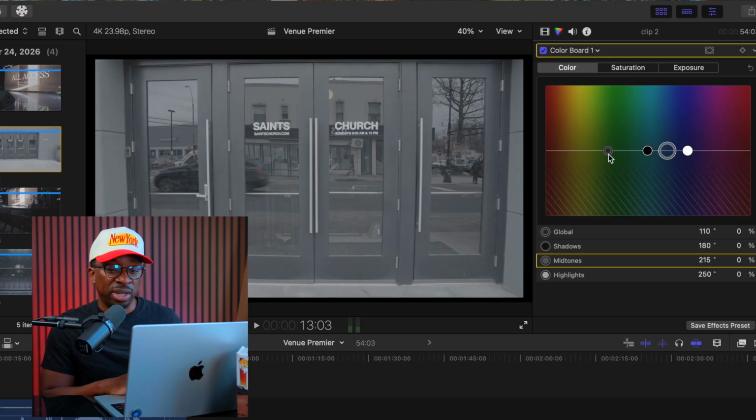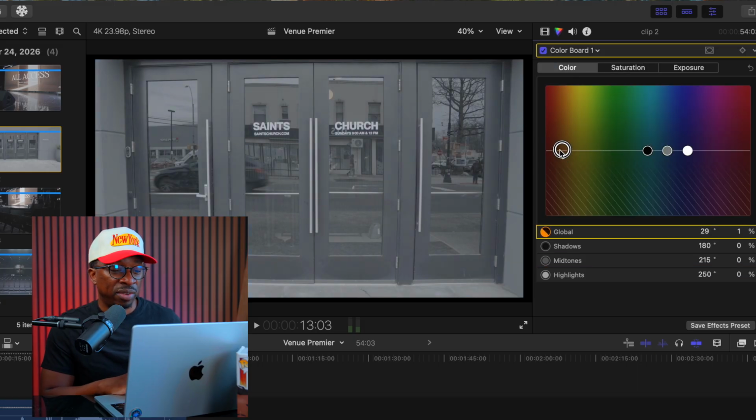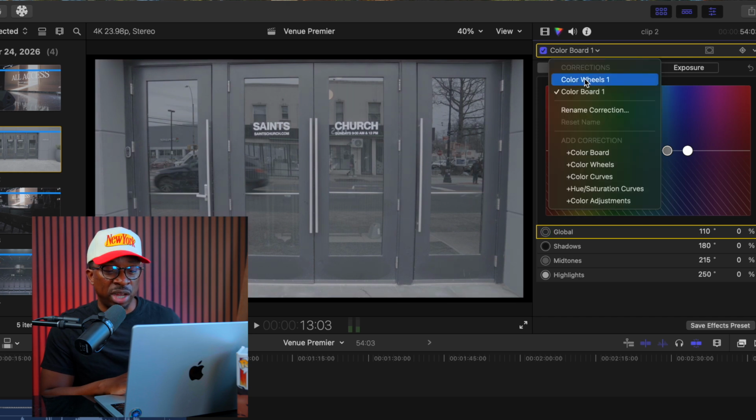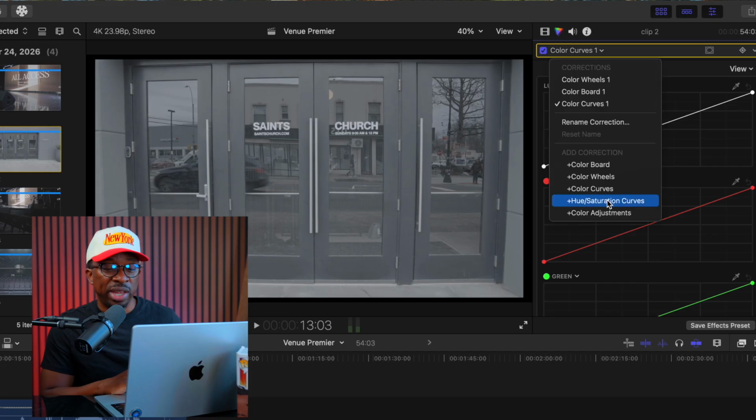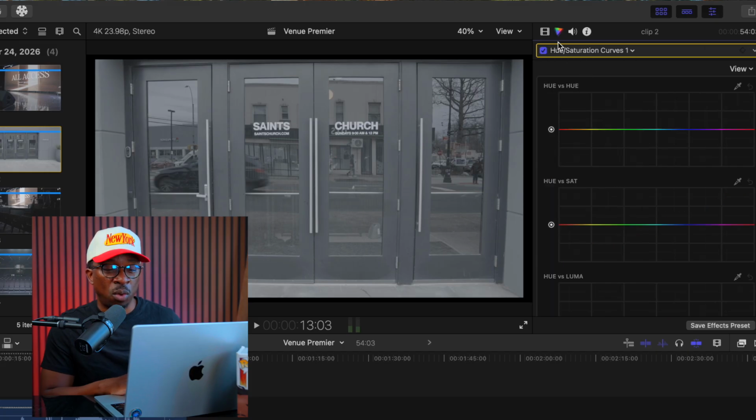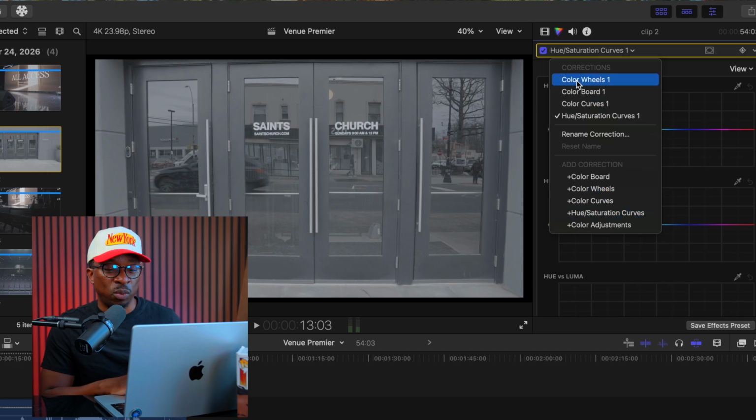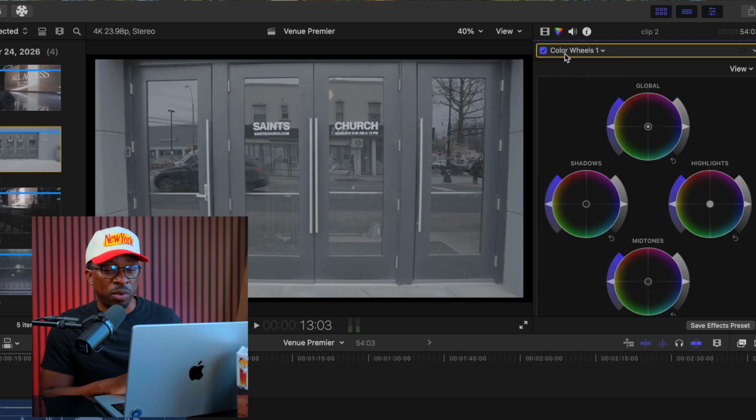And then in color, this is where you can correct the color of it. These are just different ways that you can change the colors. You've got the color wheel, the color board, and color curves. It really gets in depth. This is a whole other video, but this is where you will start your color correction process.